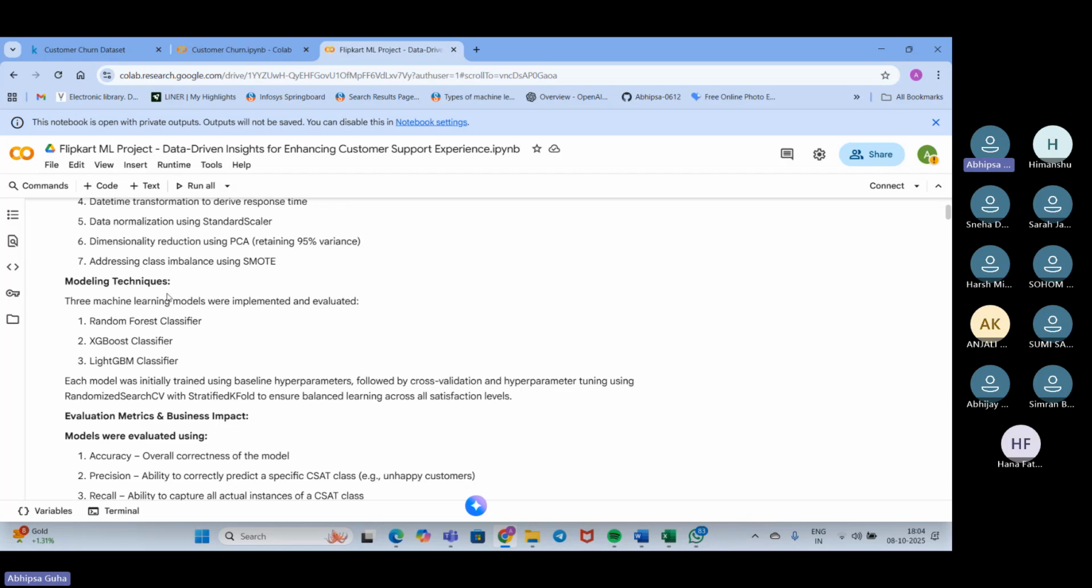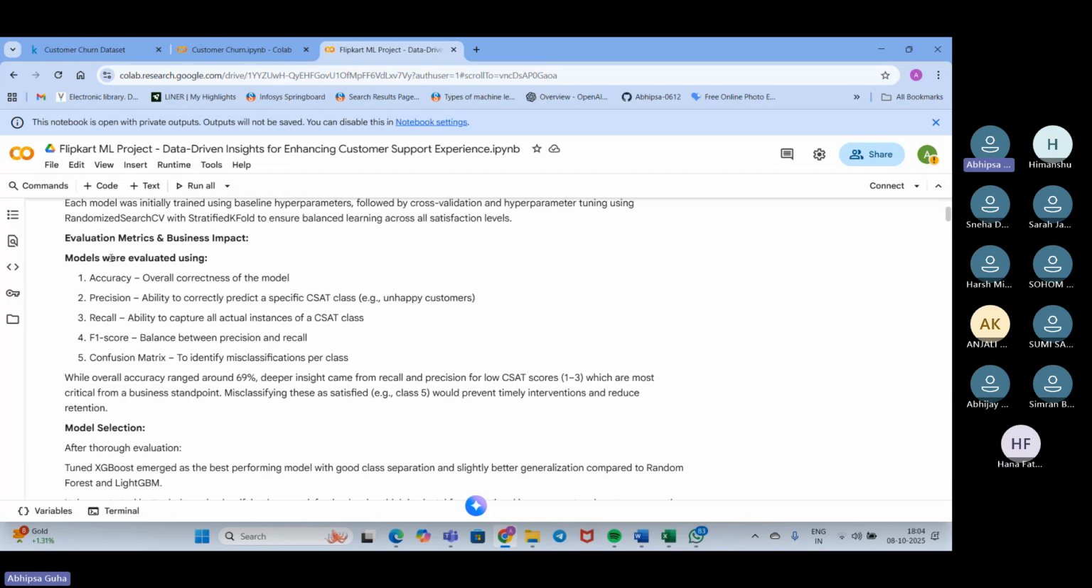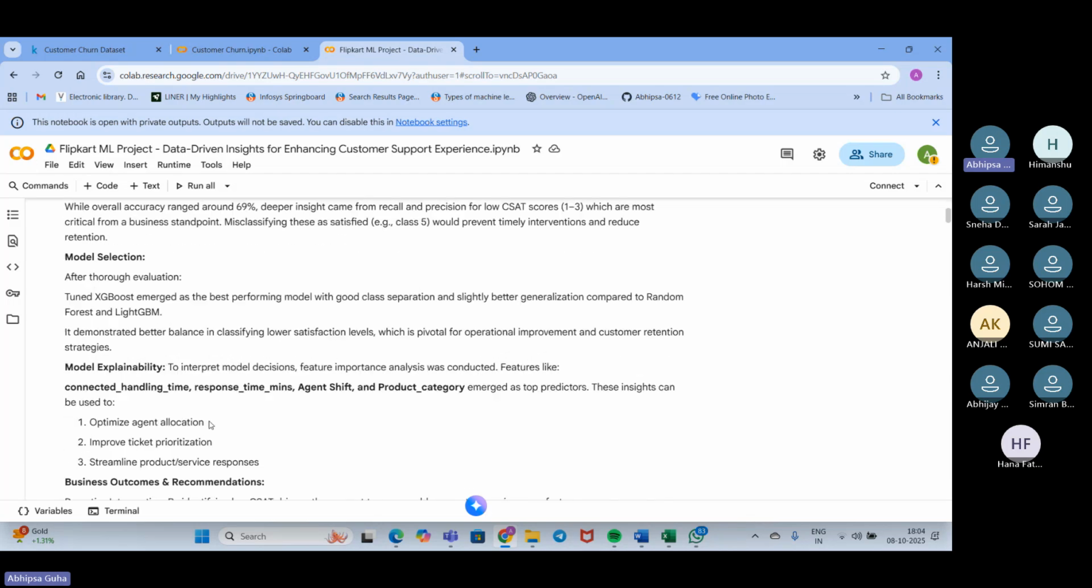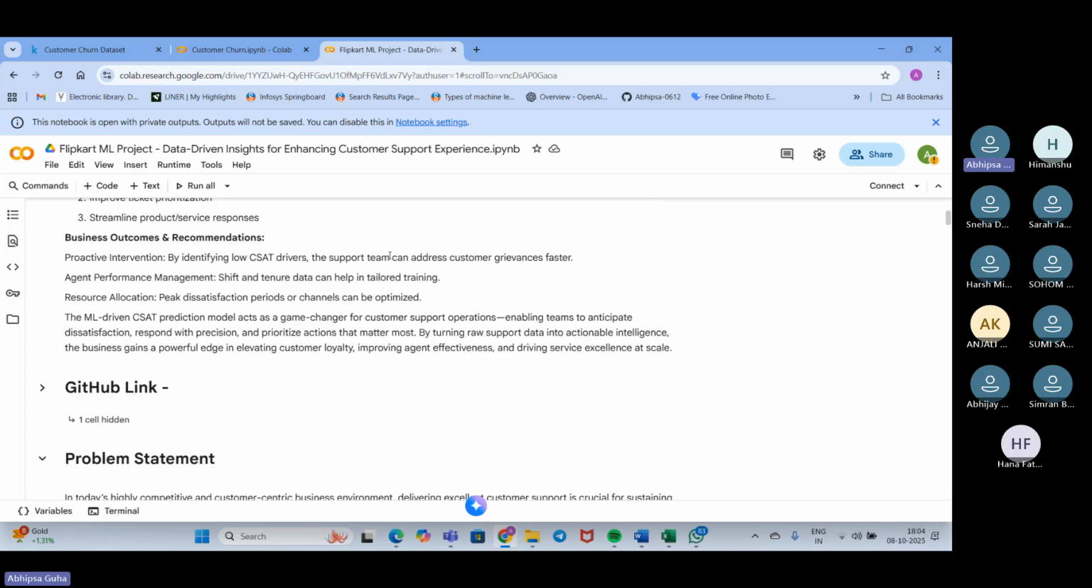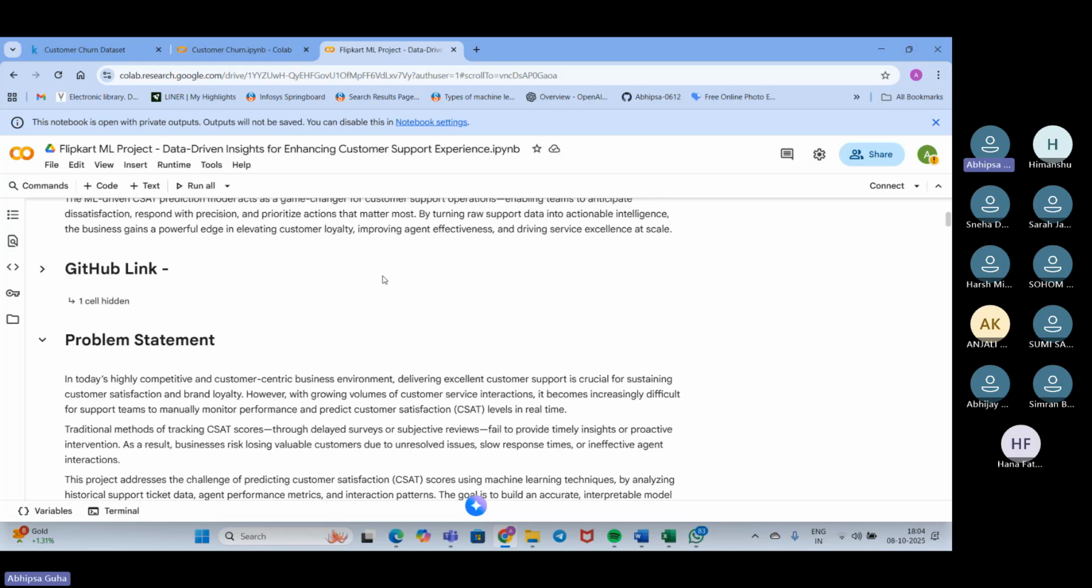Fine. Then the model technique you need to mention. Next, the evaluation, model selection, model explainability, and the business outcomes and recommendations. Clear? Is it clear? Yes, ma'am.